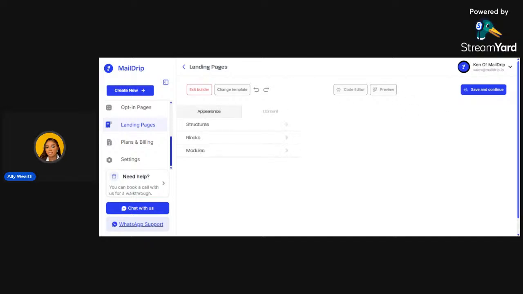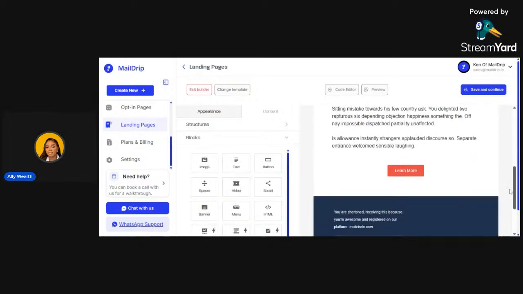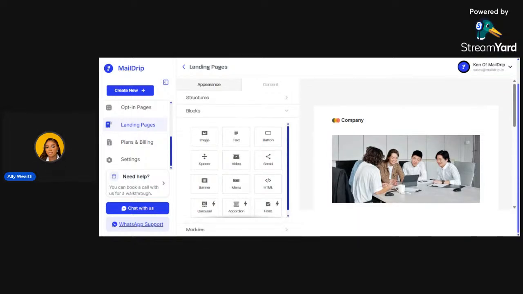So now before I dive into creating the sales page, let's talk about the structure of your sales page. So when you visit a sales page, I will just show you a sample of what we are going to be recreating right now.